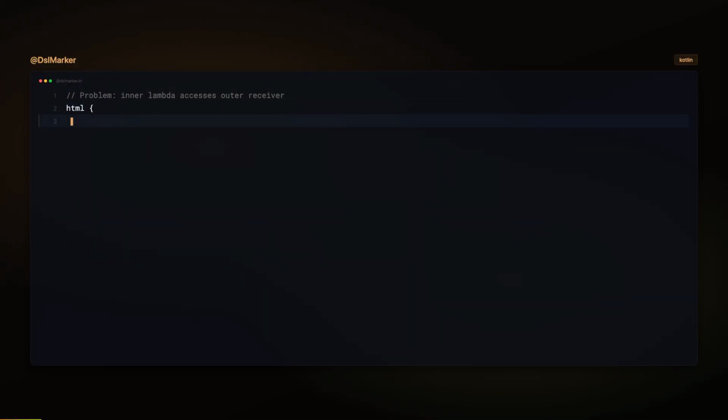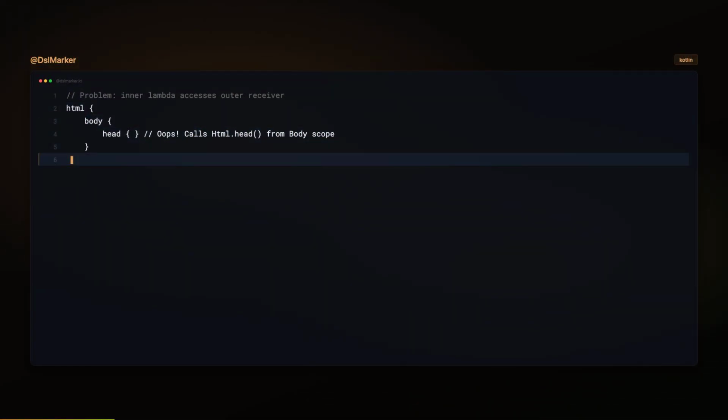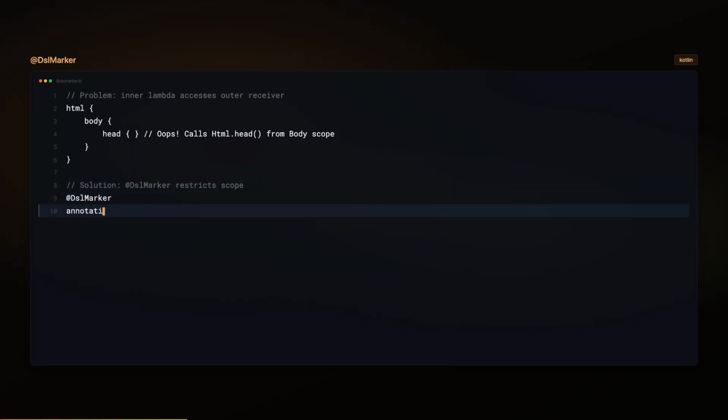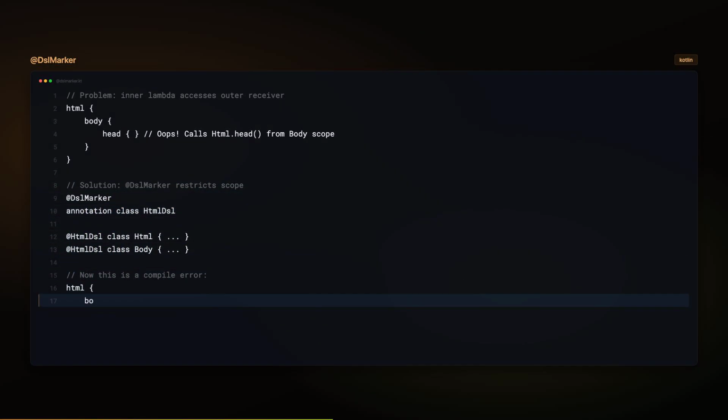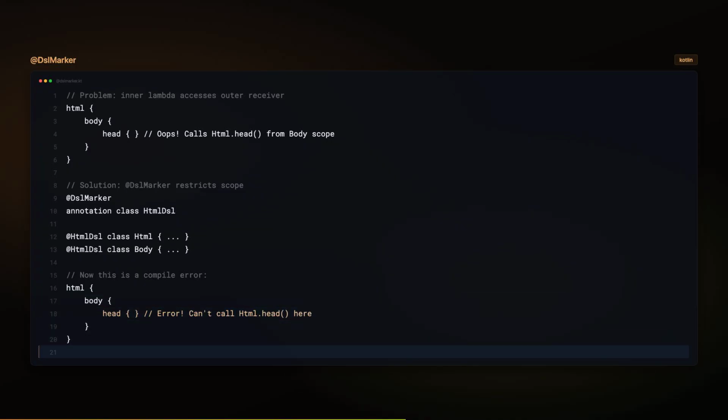There is a problem with nested DSLs. The inner lambda can accidentally access members of the outer receiver. For example, inside a body block you could call head, which belongs to the HTML receiver. The DslMarker annotation fixes this. It restricts access to only the current receiver's members.